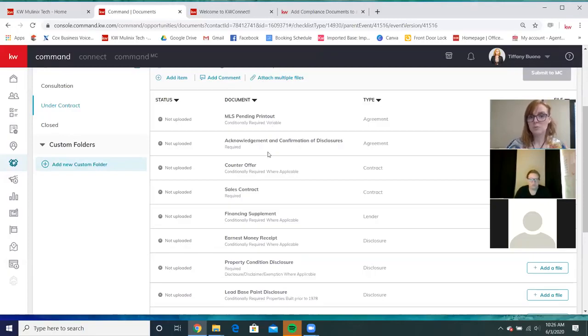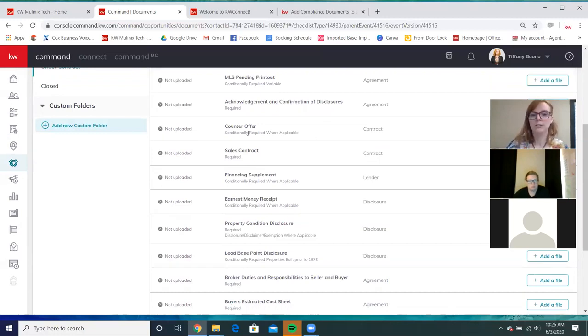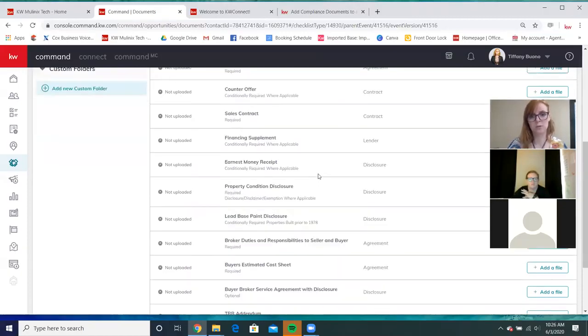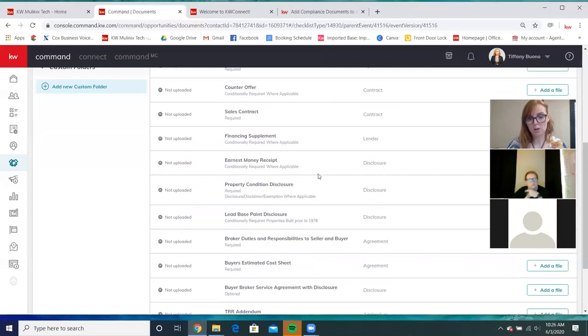You need an acknowledgement and confirmation of disclosures. That's required. You have to have that in here. If you don't, your file is going to get rejected. A counteroffer: conditionally required where applicable. If they accept your offer, you're not going to have a counteroffer, and that seems pretty straightforward. But if you do, it needs to be in here. Sales contract, required. You have to have it. Financing supplement, conditionally required. Not everything will need a financing supplement. Seems pretty straightforward.